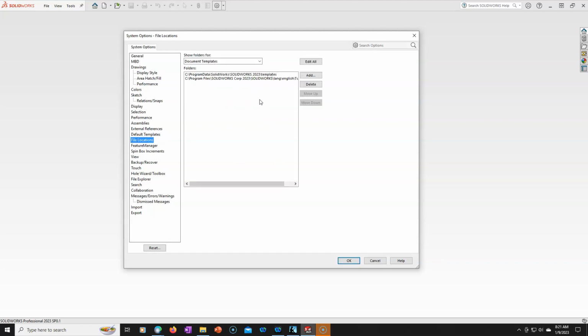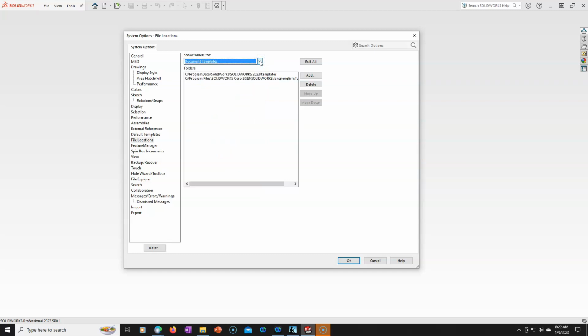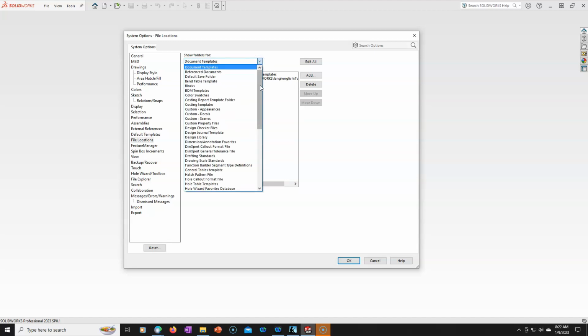Alright, the file locations. This is the big master list of where to find all of those items. So when we convert to a cloud or network location, I'm going to have to go through and identify some of these locations. The folders, several of the items will only accept one location, and most will accept multiples. So we'll save that for that discussion.